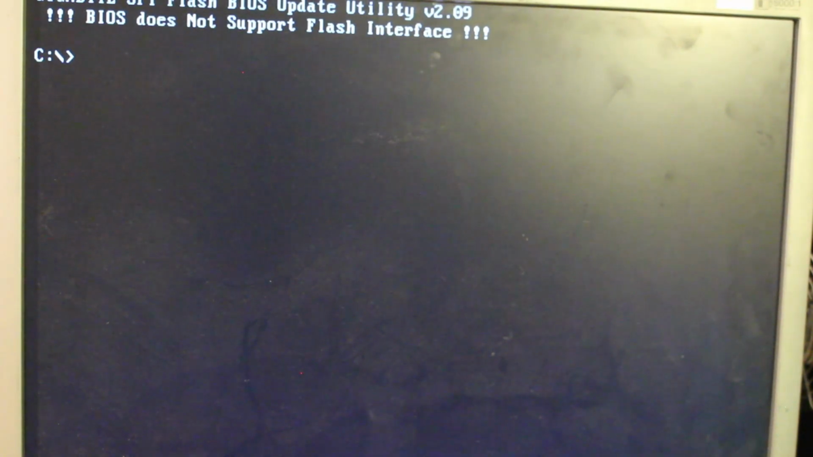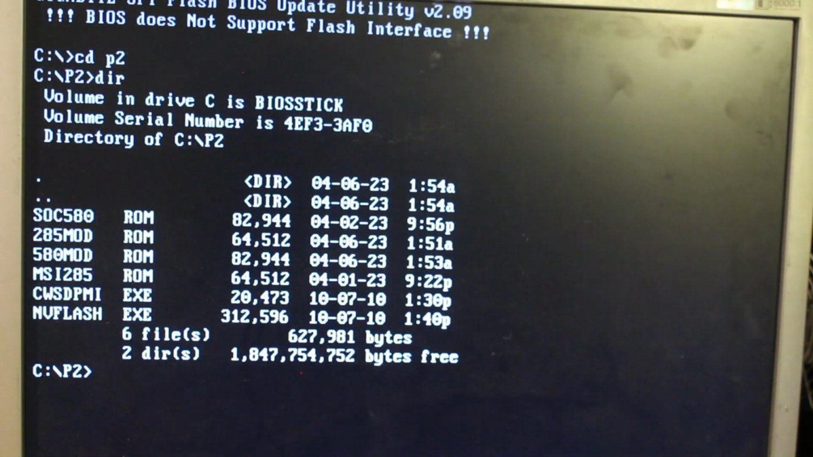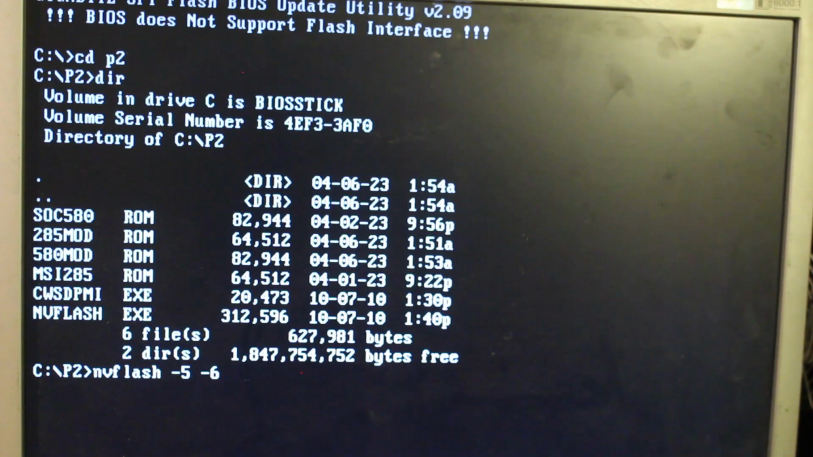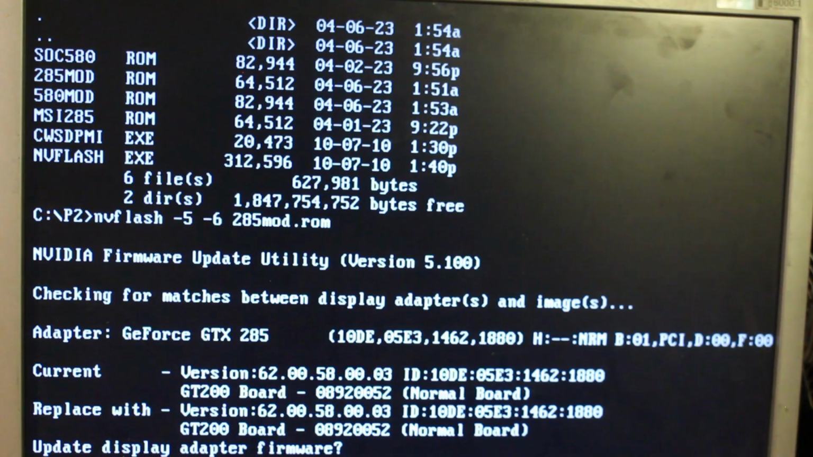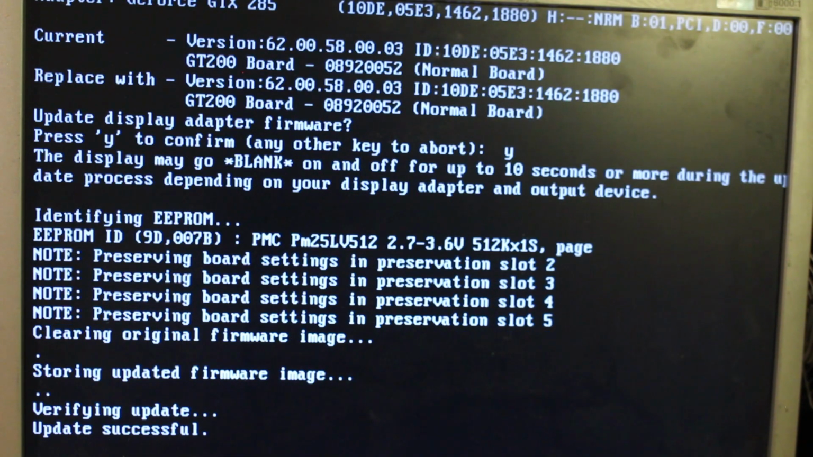There we are, USB 2.0 disk. This is where I put our files. Let's look quickly at the directory. There we are. Now what we want to do is type nvflash -5 -6 and then our BIOS name. So in this case it's 285mod.rom and press enter. Confirm. Now it should update our BIOS. That was surprisingly quick. Okay, so now let's just reboot and we should have a 285 with PCIe 2.0 enabled.